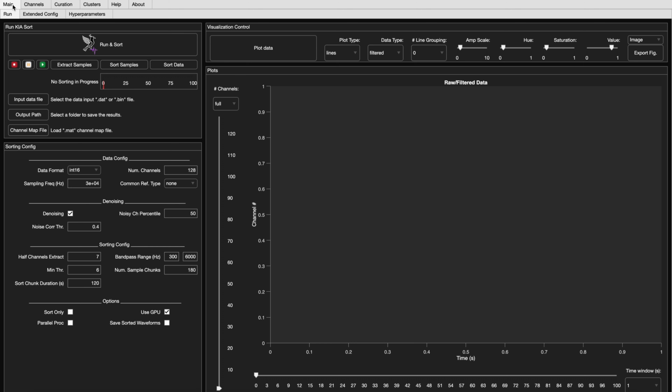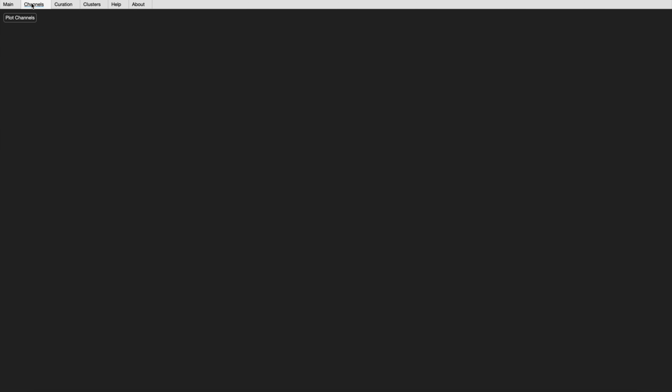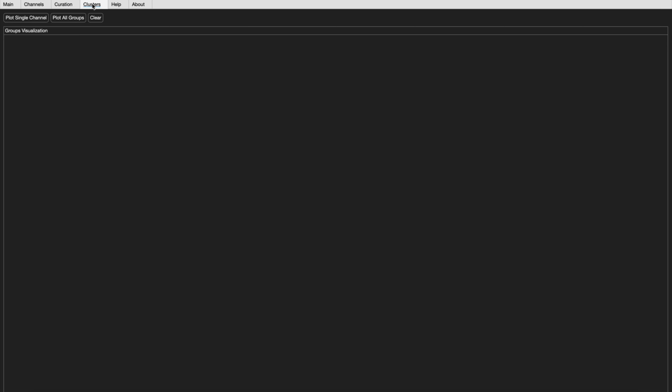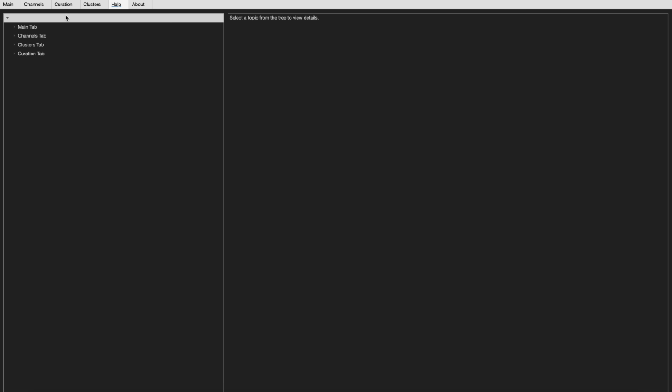At the very top are 6 main tabs. Main for your core workflow. Channels for per-electrode views. Curation for manual cleanup. Clusters for post-hoc cluster inspection. Plus Help and About for documentation and version info.